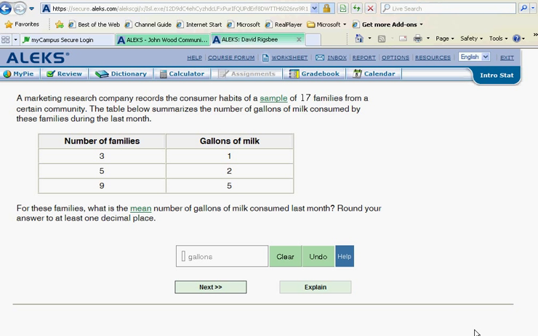Okay, in this segment we'll be once again looking at the yellow slice, and we will be doing weighted mean with tabular data. Basically what we have here is a table, hence the term tabular data. A marketing research company records the consumer habits of a sample of 17 families from a certain community. The table below summarizes the number of gallons of milk consumed by these families during the last month. And then they show the table. For these families, what is the mean number of gallons of milk consumed last month?